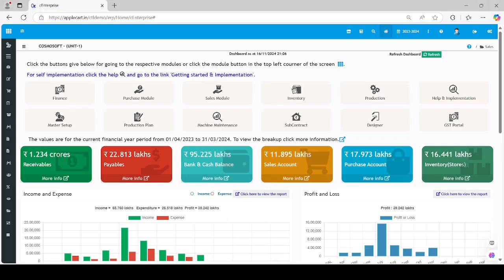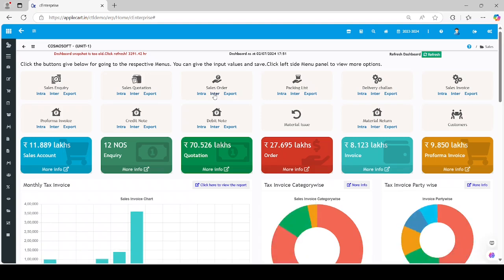Today we are going to demonstrate the CRM module in the C Enterprise ERP software. The C Enterprise CRM module is the first of this kind which can be configured and operated without any pre-training. The cost of operating the C Enterprise CRM module is much lower than other CRM modules available in the market. To access the CRM dashboard, select the Sales and CRM module from the ERP dashboard.